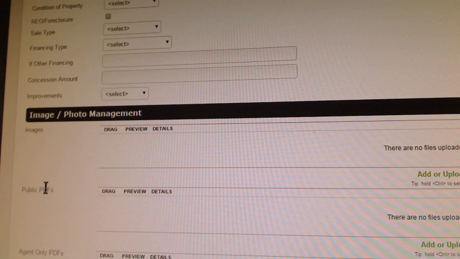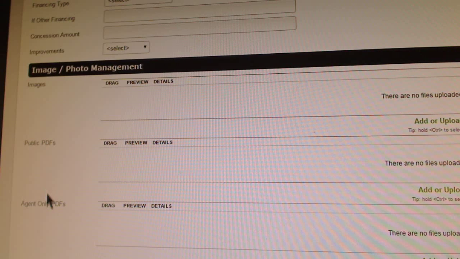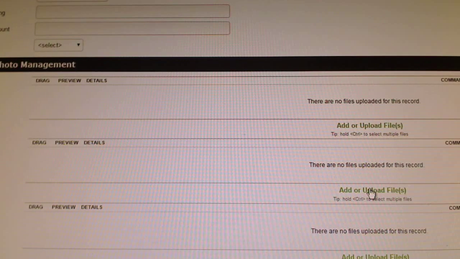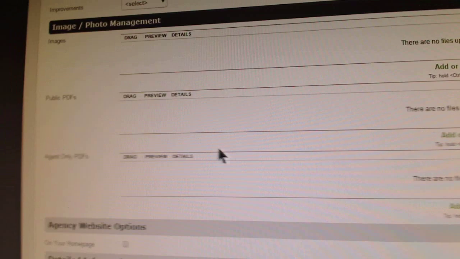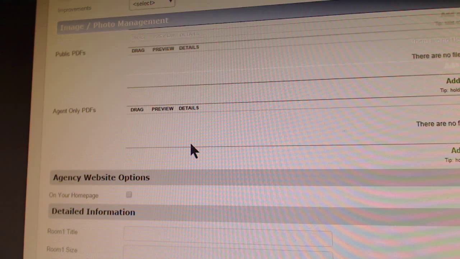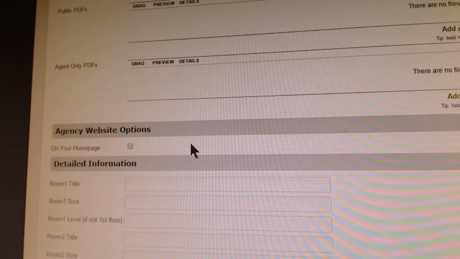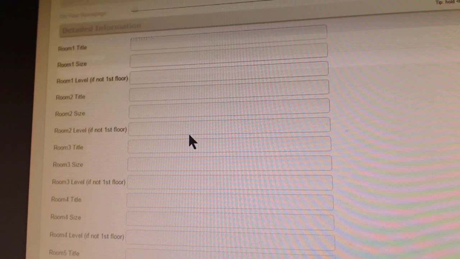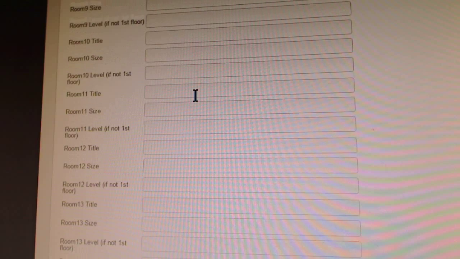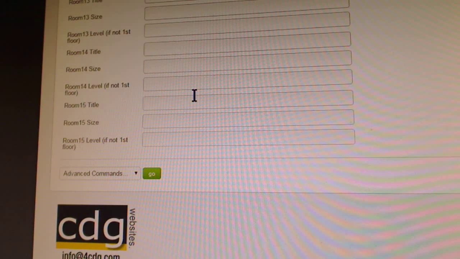Another area we have is public PDFs, and we have agent-only PDFs. Again, you click the appropriate upload file, and you can have PDFs attached to the listing for the public, and also PDFs attached to the listing for private, for agency only. More information down here is detailed information about rooms, titles, sizes. This will only be available to logged in agents.